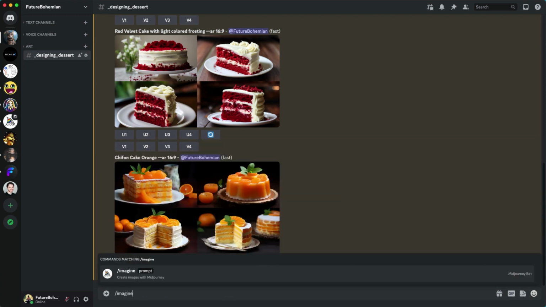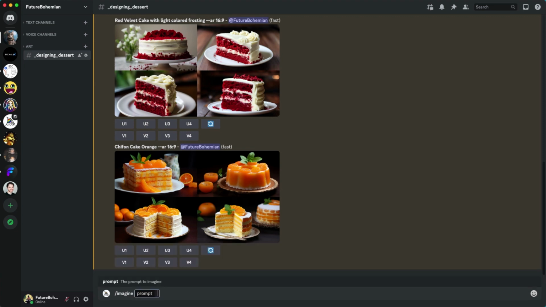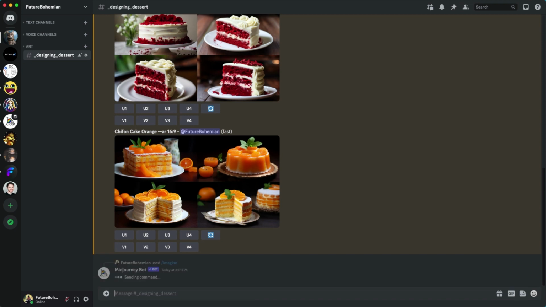Okay, we got 2 more we're going to do. This next one is going to be an upside down cake. And I'm going to get a little more specific on this one and added salted caramel, pineapple. And we will see what the MidJourney bot has for us.